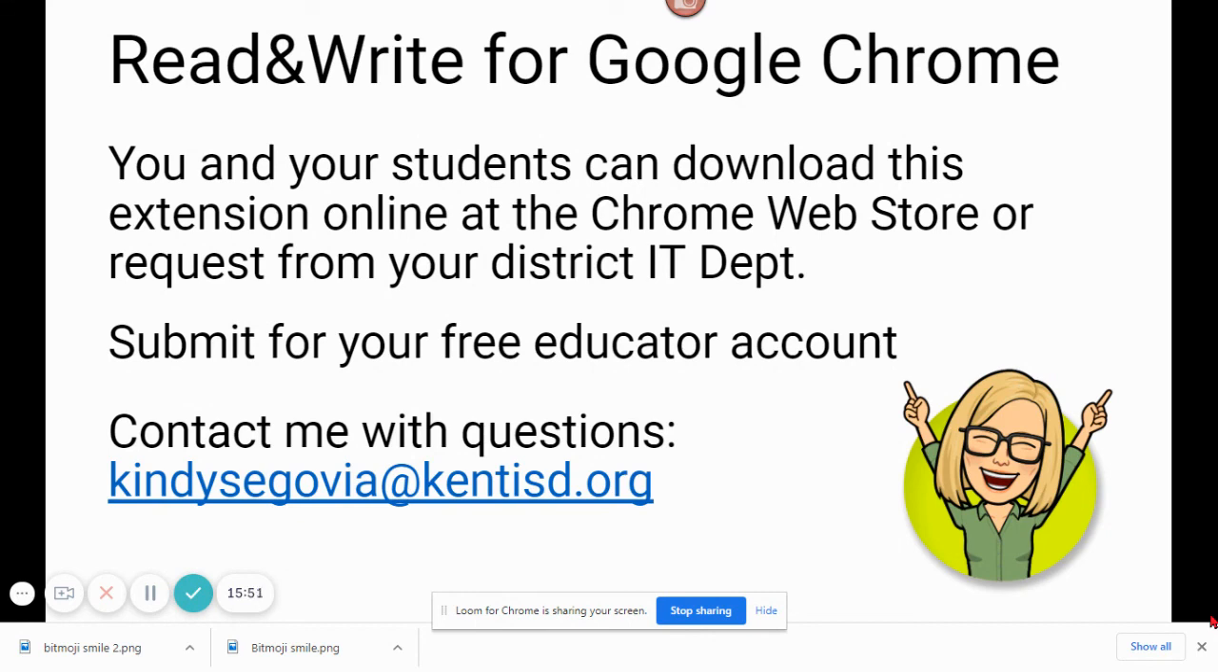If you have any questions about access or implementation of Read and Write or any other text reading tool, please don't hesitate to contact me at my email address on the screen.